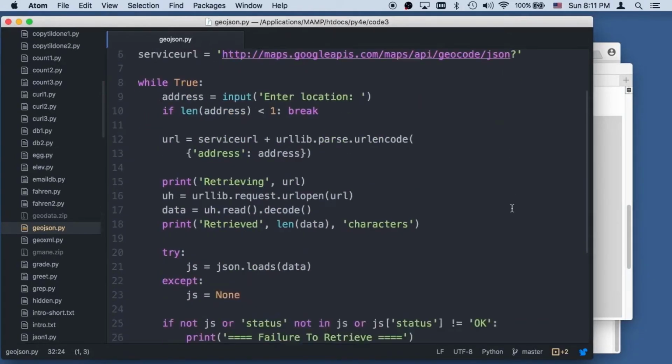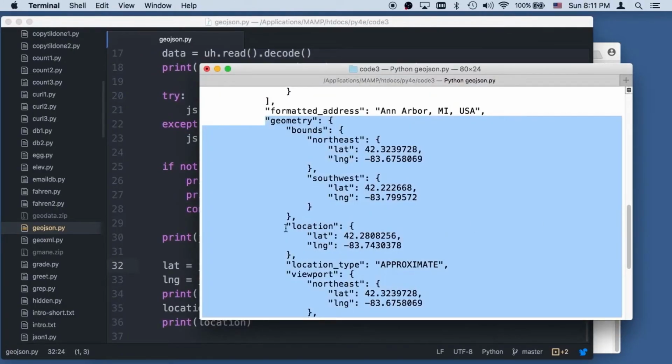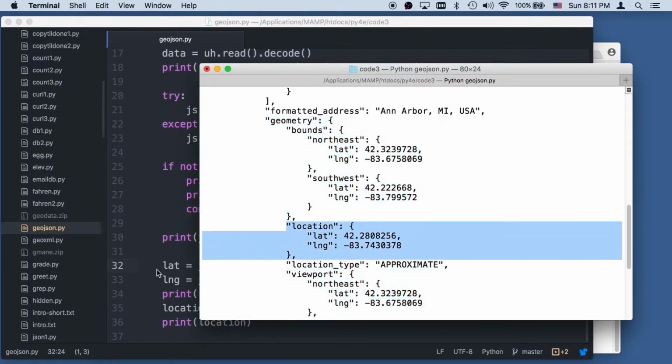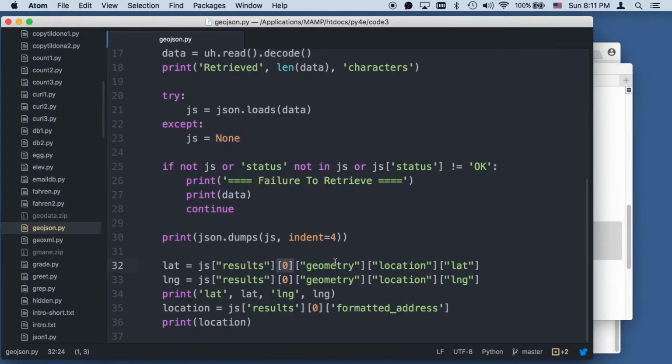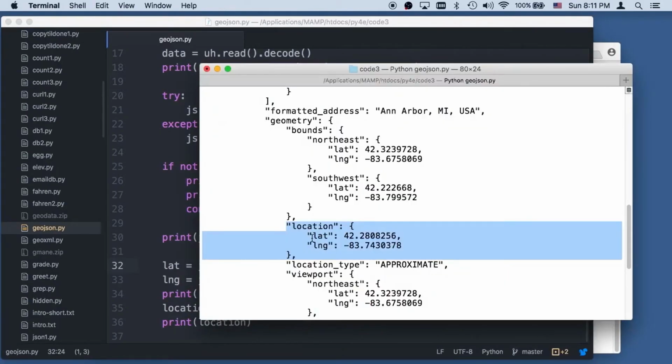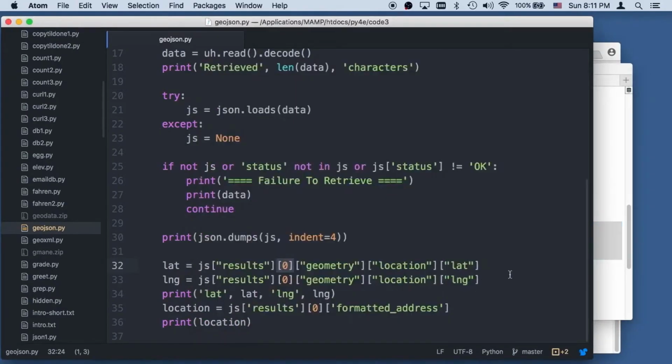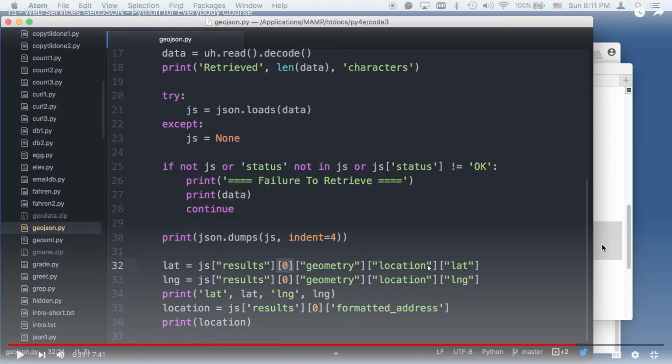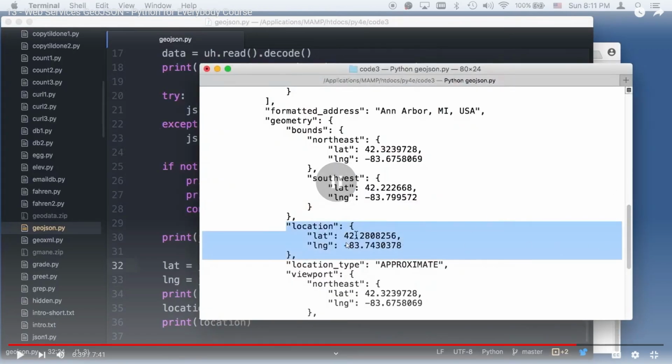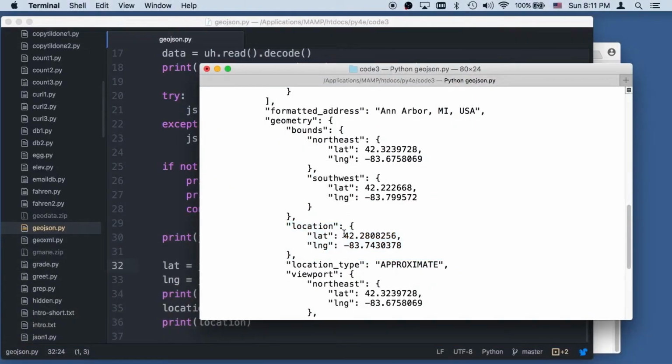And then we go to location within that. Location within geometry. And then within location, we have lat and long. So we've got latitude and longitude right here. These are all the same, and this is what's different, because we've got a latitude and longitude inside of location. So now we know where Ann Arbor, Michigan is: 42 and 83.